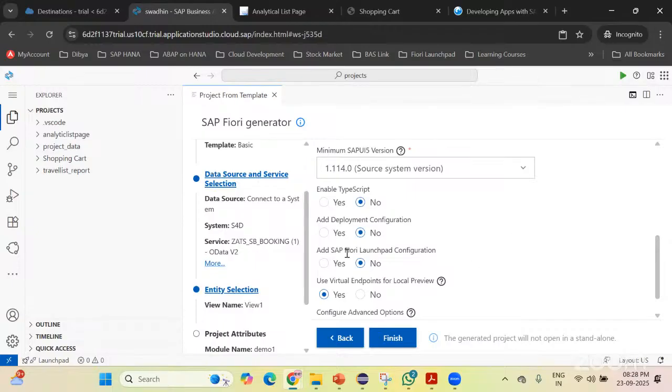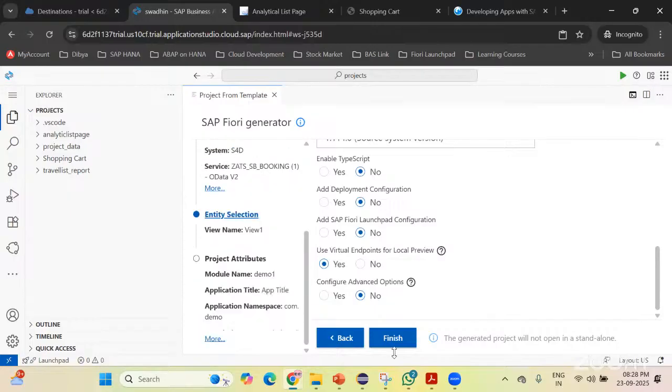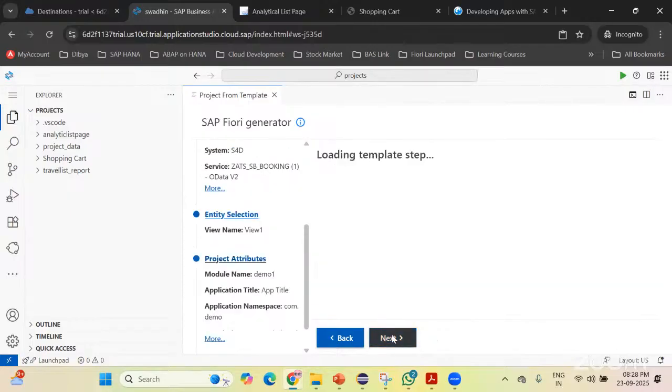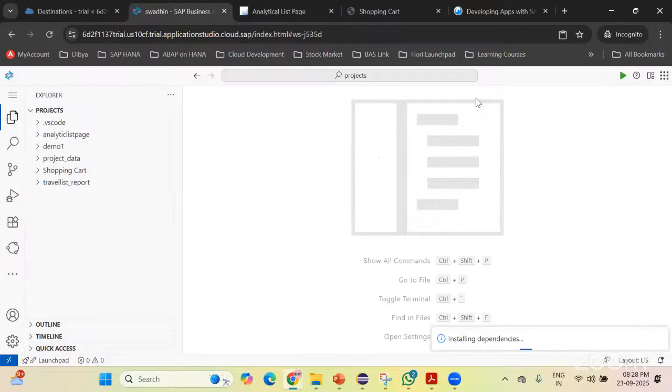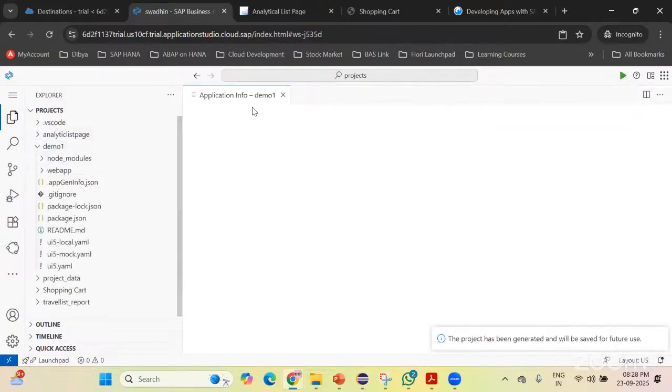And the same thing goes for the SAP Fiori Launchpad configurations also. So those details we don't need now. We have given whatever the required details. Now we can click on finish. So this is one way to create any Fiori application. We have a template and we have created it. But now let me go and show you the structure of this file.